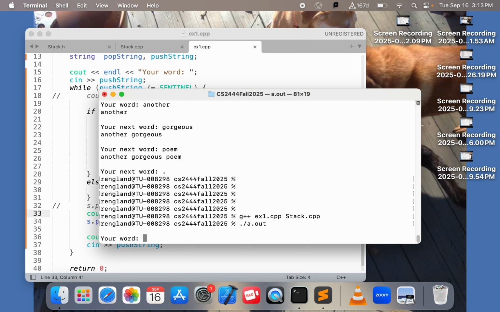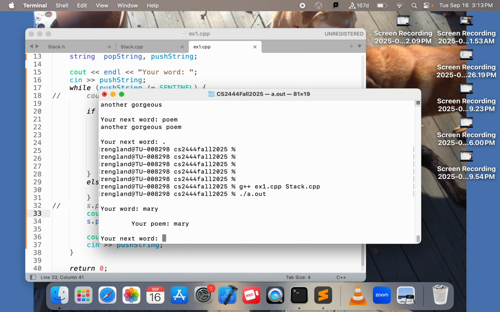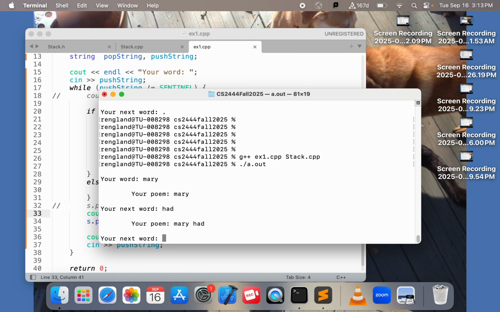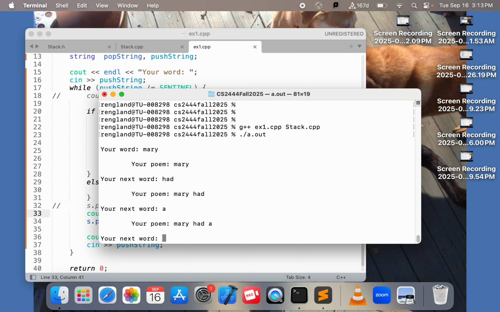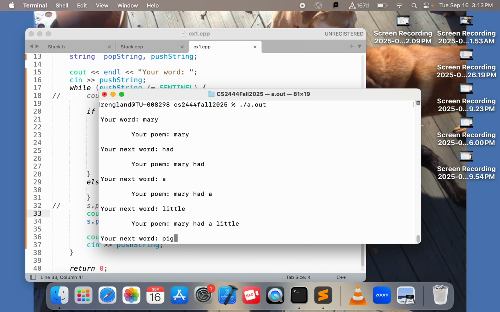Do I know any other poems? I don't. Twinkle Little Star. Oh, come on. Mary Had a Little Lamb. I don't know much poetry. That looks so much better. Mary Had a Little Pig. Oh my goodness, that's a boo-boo.